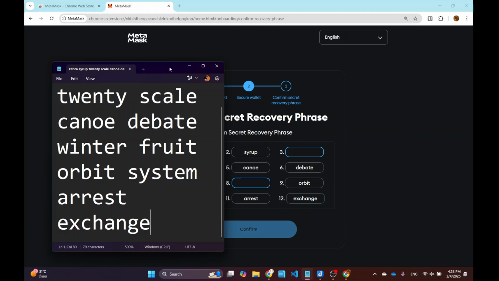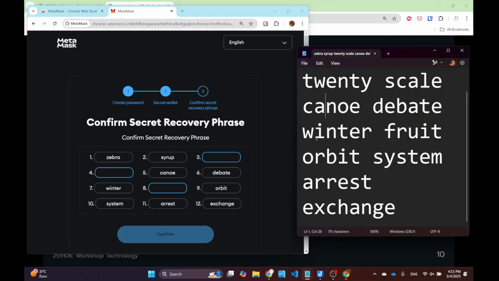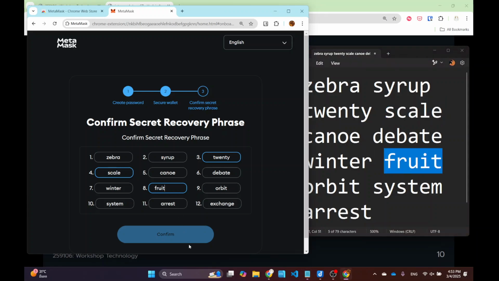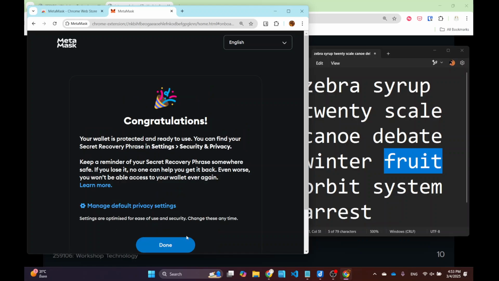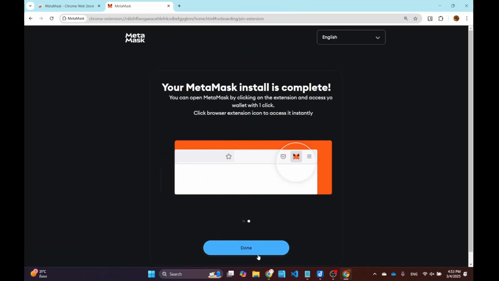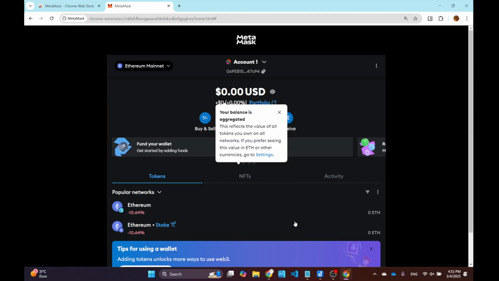All right, so gotta do this exercise. It's gonna be syrup 20. Okay, scale winter fruits. Okay, and confirm. All right, congratulations. All right, and click next and next, and you should be greeted with this kind of screen.